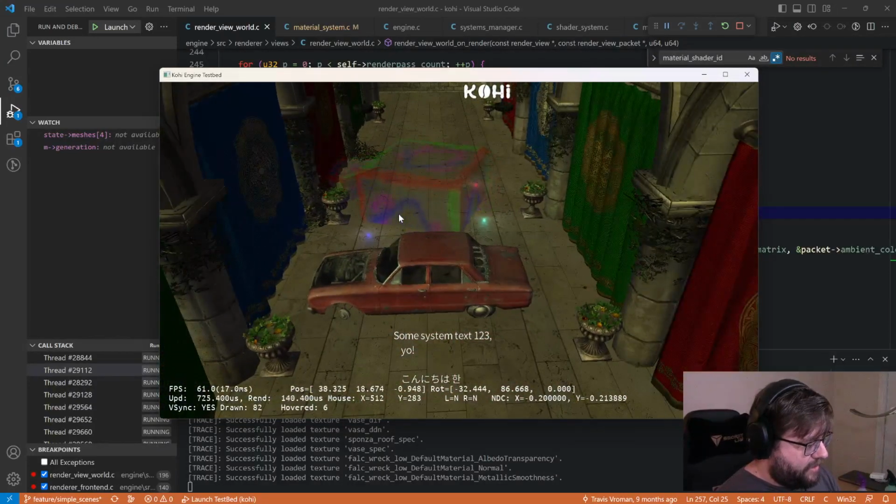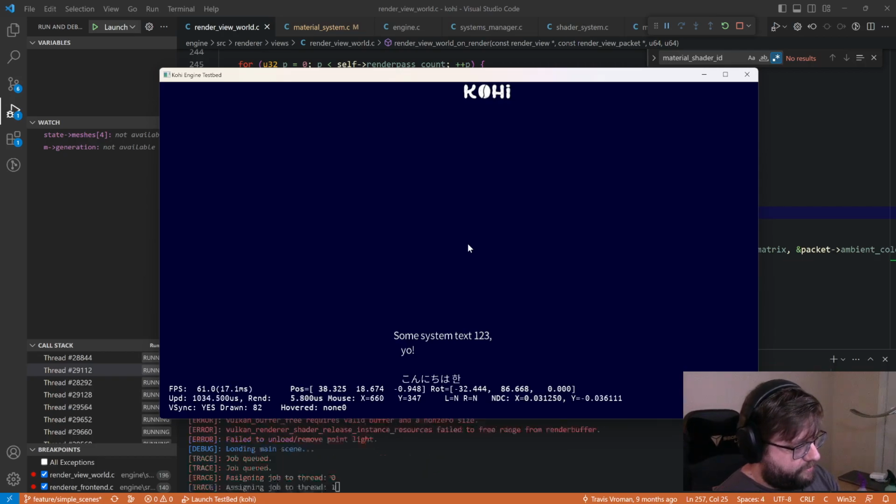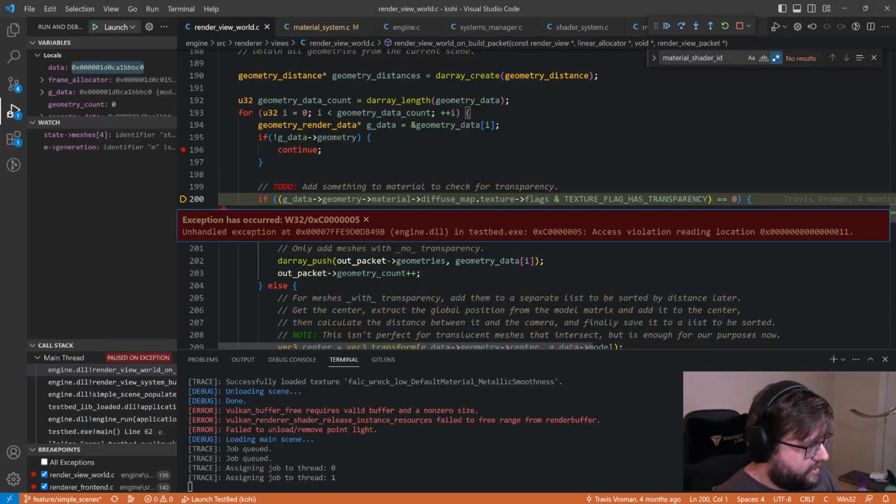And now I'm going to unload that scene. And it's unloaded. We still have to take care of these errors. I'm going to try loading it again. And we failed. So question is why?